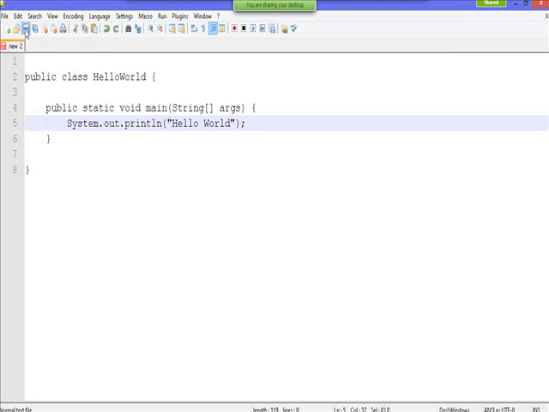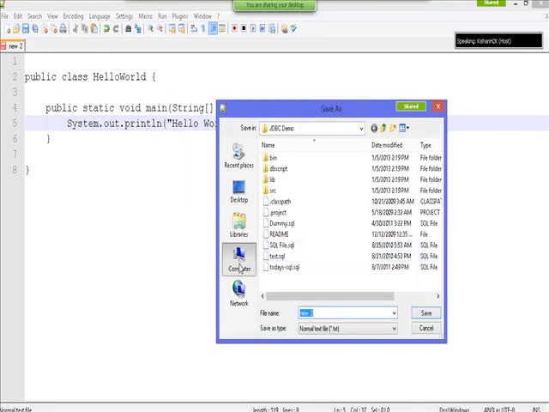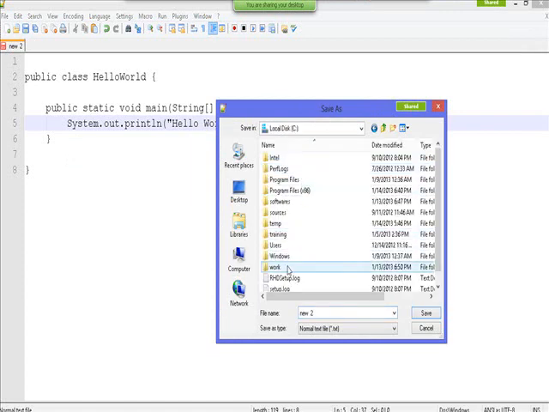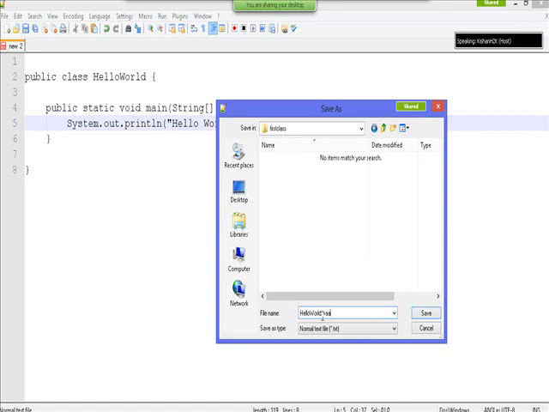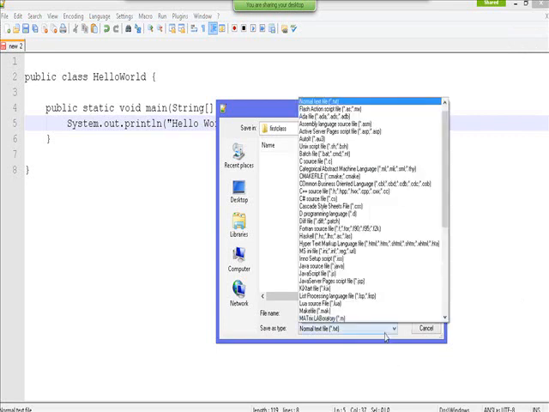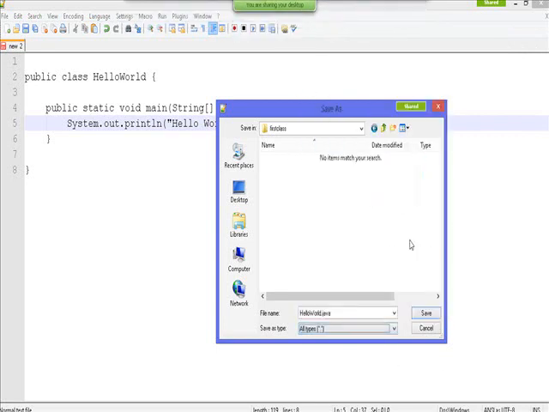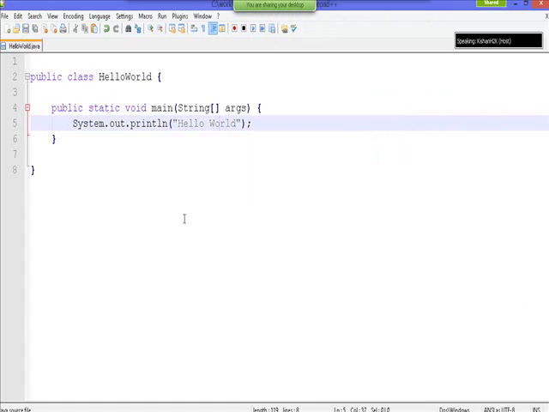So save this program into a file. Let me save it. Go to the work folder, first class. I created a folder called first class, and go there and store your program as HelloWorld.java. Always you need to give the extension for a Java program as .java. And click on the save button. So now I pretty much wrote the program and saved it into a file.